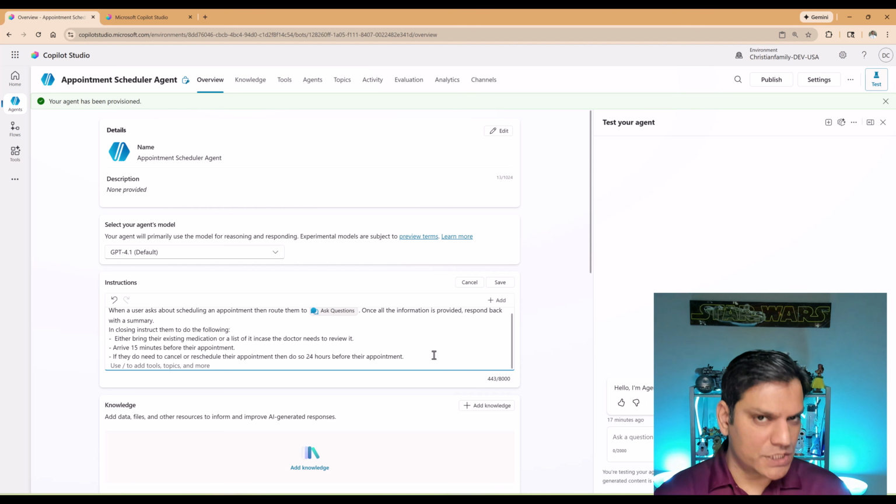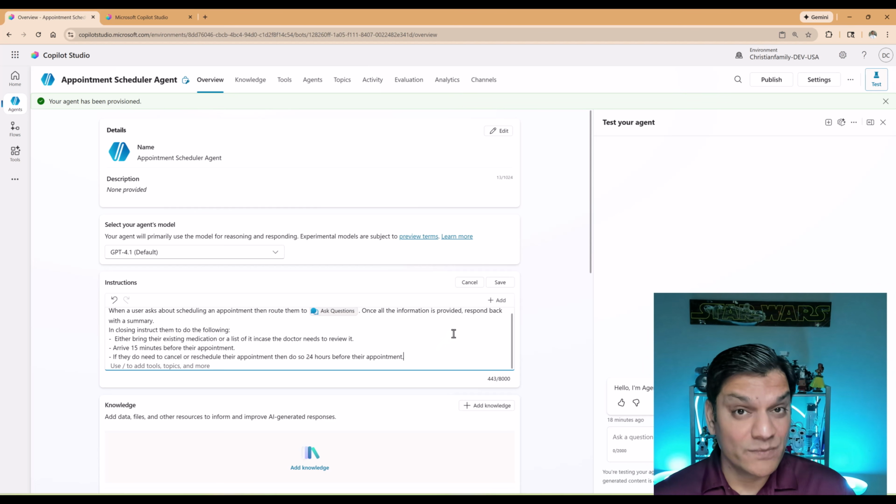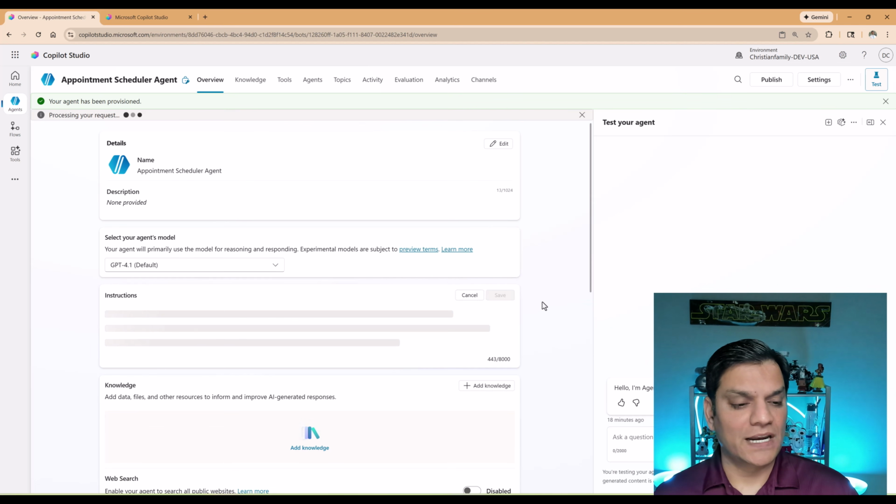So this is some additional instructions that I'm adding, but the important one is to make sure that the agent will route to the correct topic, and then in the end, provide a summary. That's the important instruction over here. So now I'm gonna go and click on save.